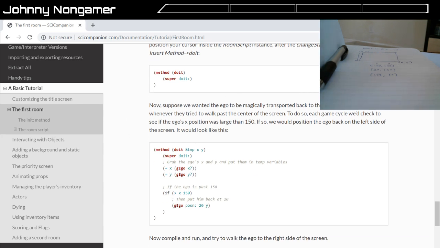Now suppose we wanted the ego to be magically transported back to the left side of the screen whenever they try to walk past the center of the screen. To do so, each game cycle we check to see if the ego's X position is larger than 150. If so, we position ego back to the left side of the screen. It will look like this.